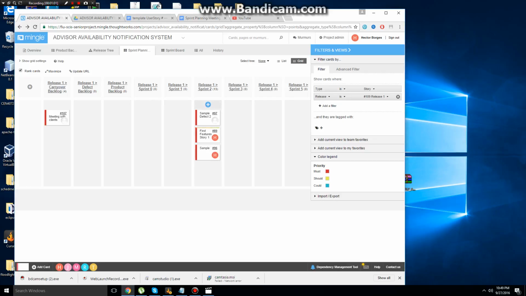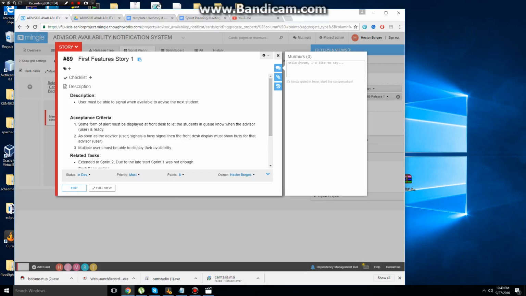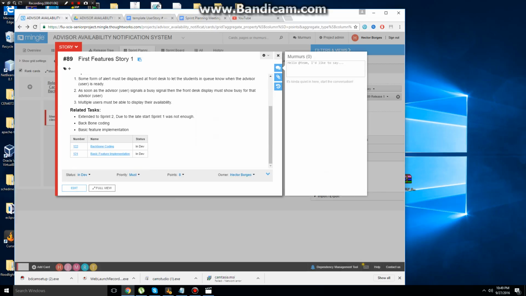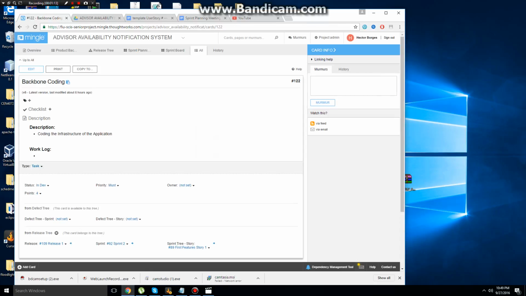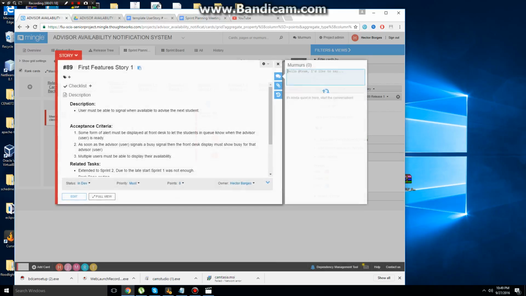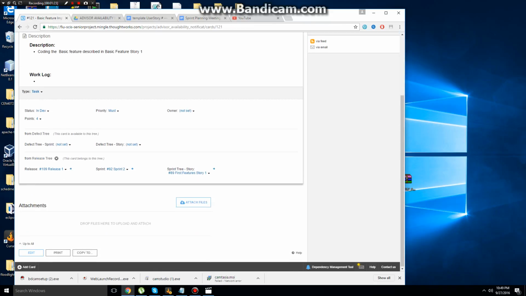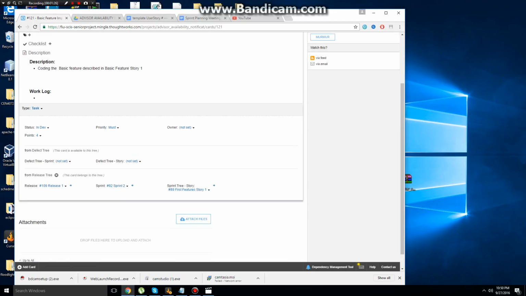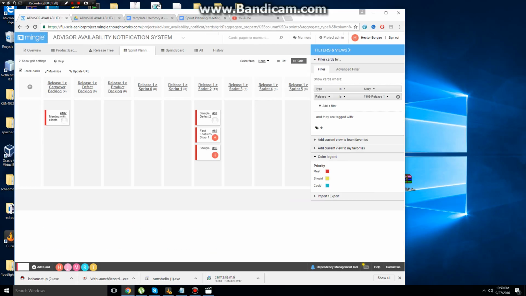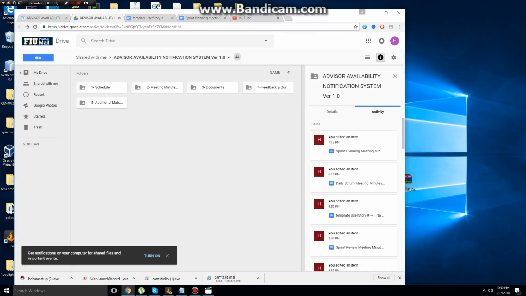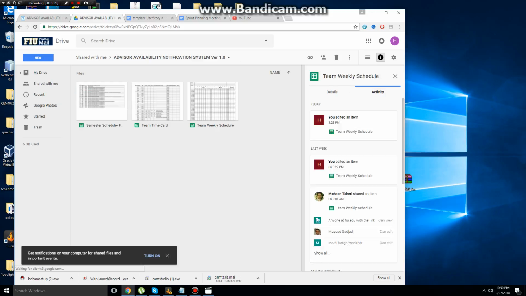Here you see the first story, description, the criteria, and then here are the tasks for that story. One is this one, which is the description right here, and the other one is this one, a basic feature implementation. This is basically the essential part of the story. And then here is the Google Doc schedules.